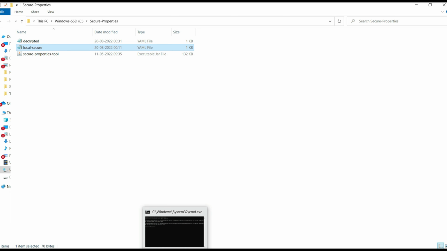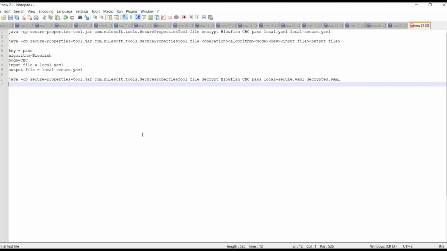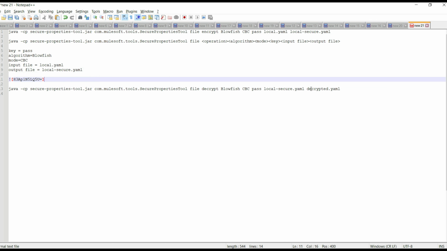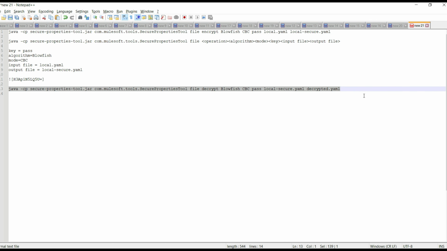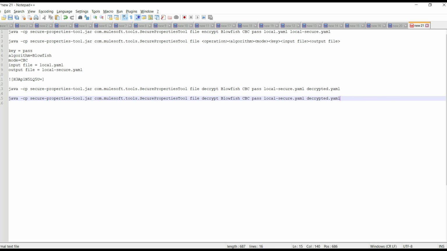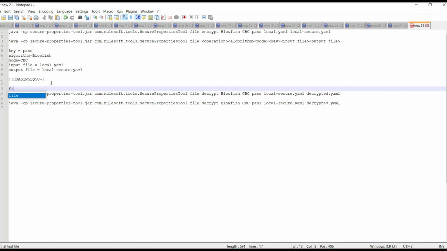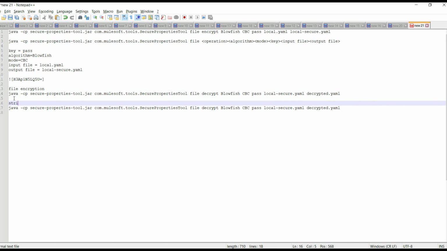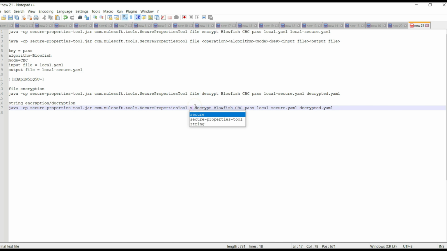In that case, we can use a different option. This is a file level decryption, that's why we have used file, right? If we want to decrypt a particular property, then we can replace the file. It's a file level encryption or decryption. And next, let's try the particular property decryption or encryption. It's a string encryption, so we have to replace the file with the string.